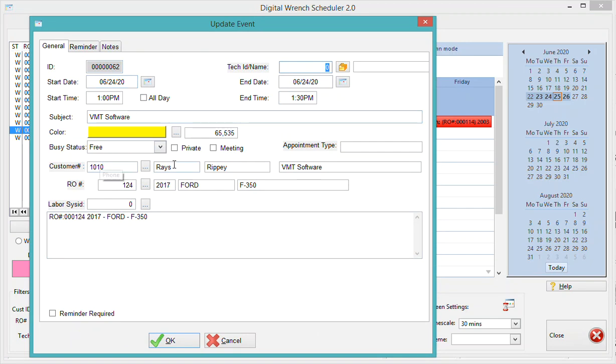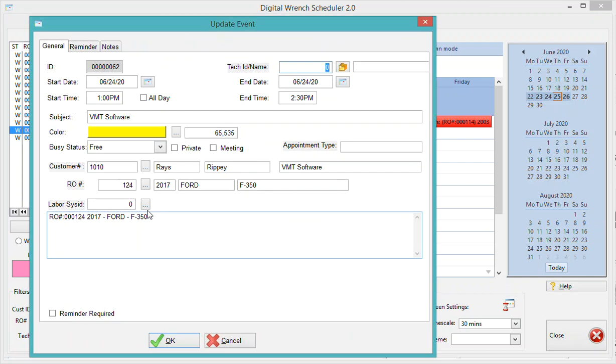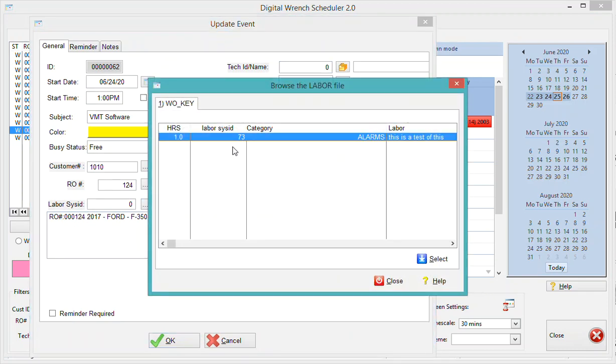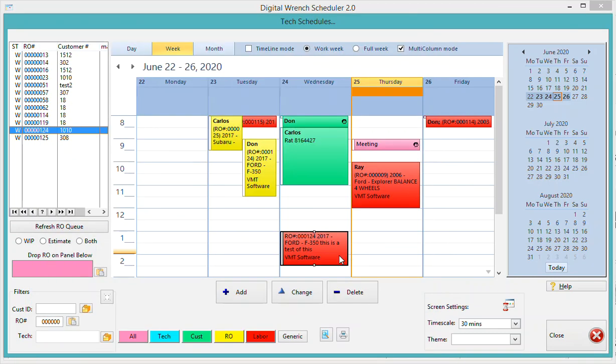It brings in the customer. It brings in the RO. It doesn't bring in the labor. We don't know what labor we want yet. And then you click OK, and there it is. I'll say it's going to take me a couple hours. And then again, you can go back in there and you could pick a particular labor item, and it would put that labor item in there. And there it is. And that's all there is to it.